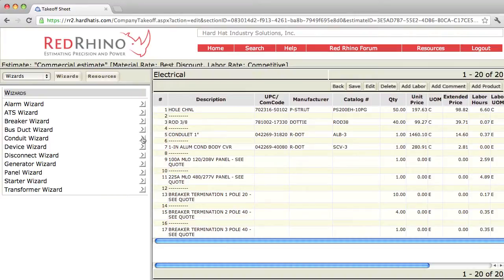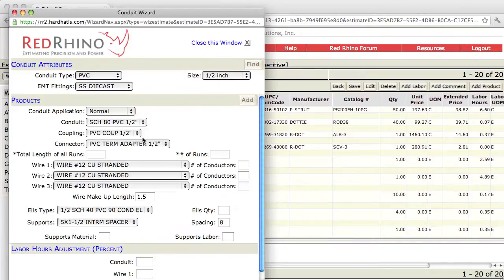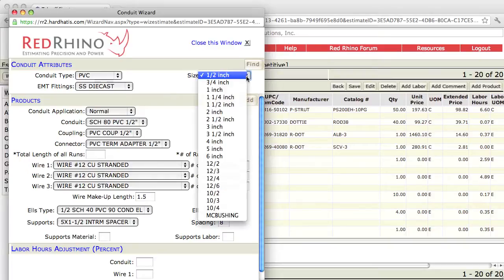I click on the Conduit wizard and I see a pop-up here. Now I'm going to show how to use the Conduit wizard to input 4 different types of conduit. I'm going to start with PVC. Notice that the conduit type here is already set up for PVC. I'm going to click the size drop down and select 4-inch PVC.